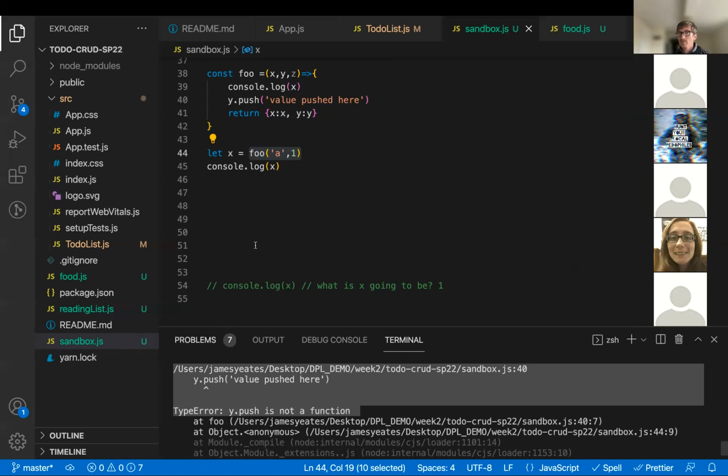What is Y in this case? 1. Okay, I just told you. Y is already there, so you can't push something that's already there. I just told you what push is. Push is a method that you call on an array to add an item to the end of that array.